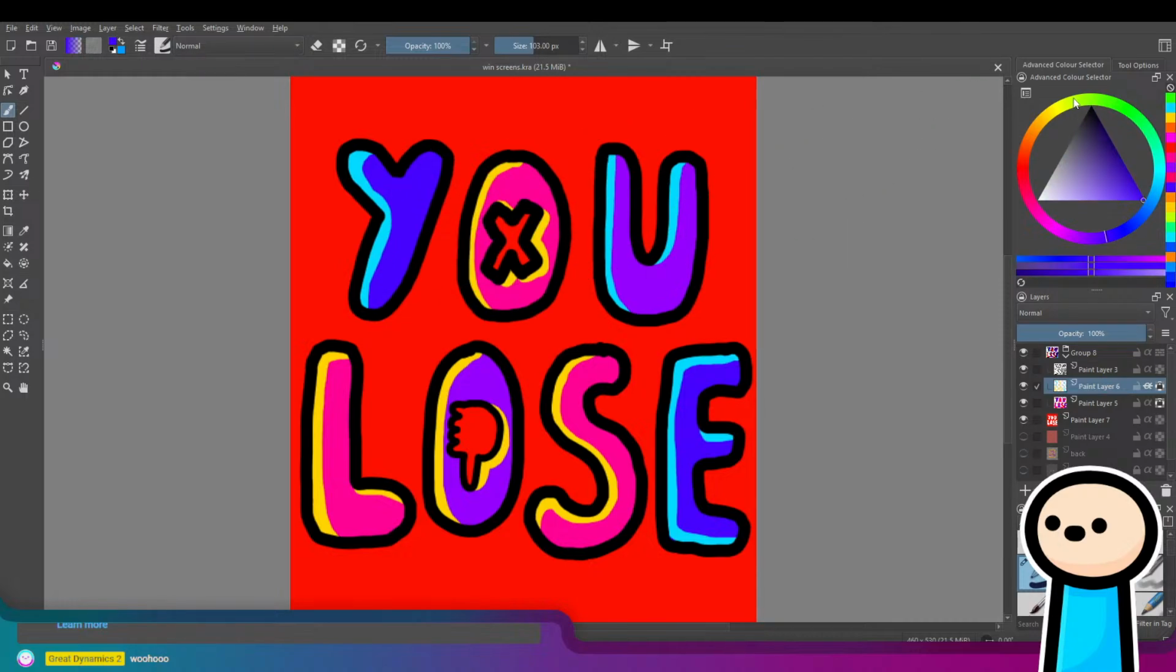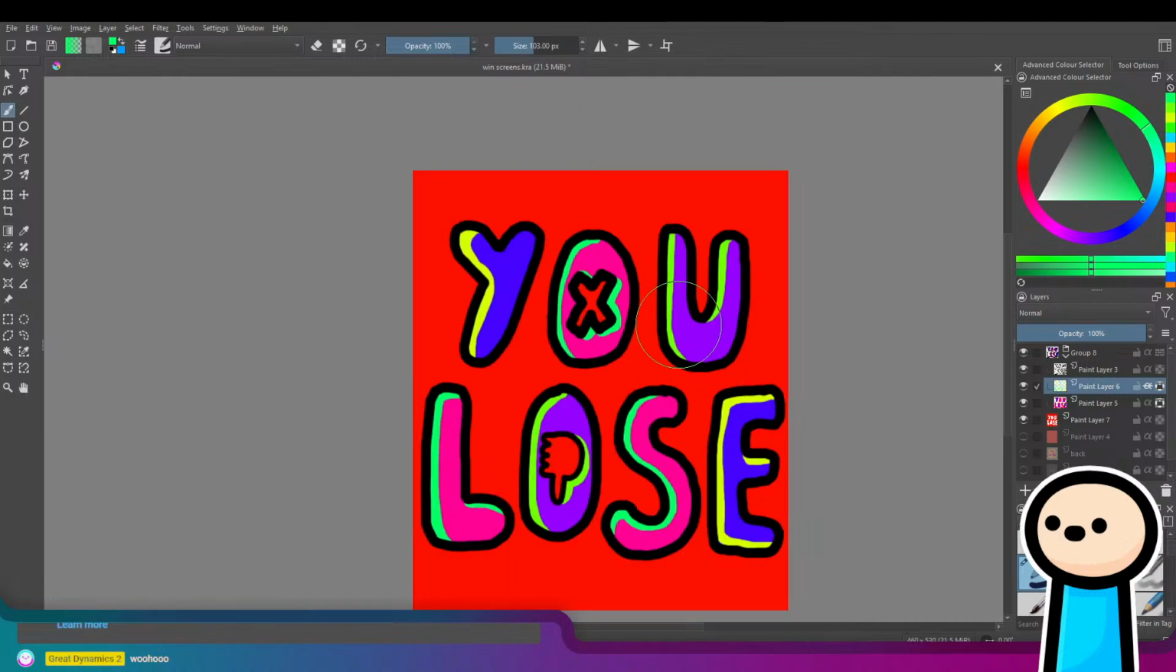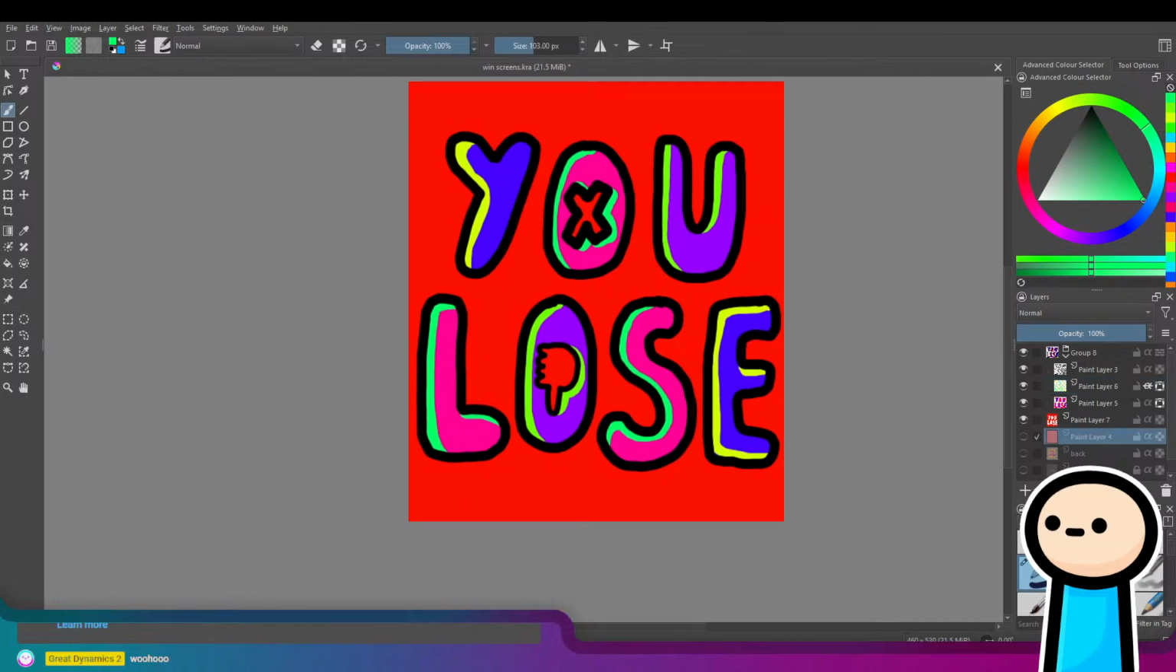Ooh, idea. What if I go complete complementary colors? That one's that. This one is this. And on these pink ones, it's this. That looks kind of cool. Not when you turn it down though. Very trippy. I'll take it. I like it.